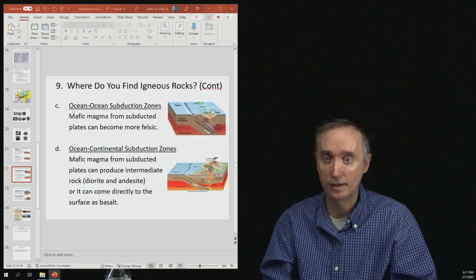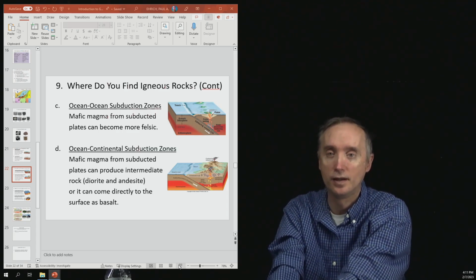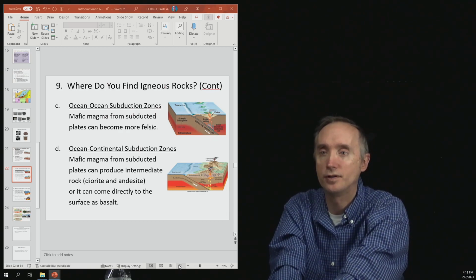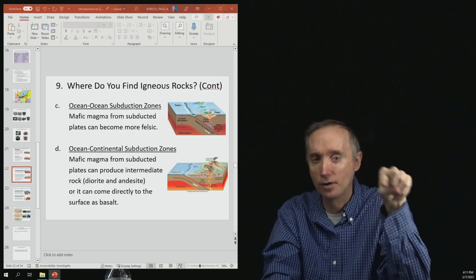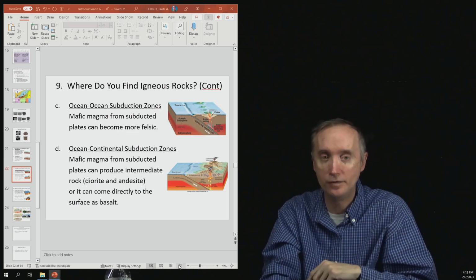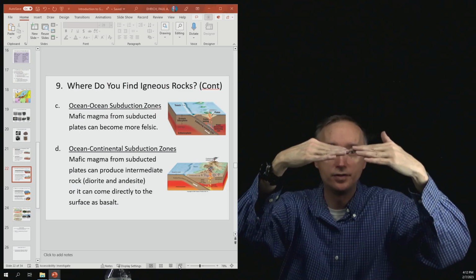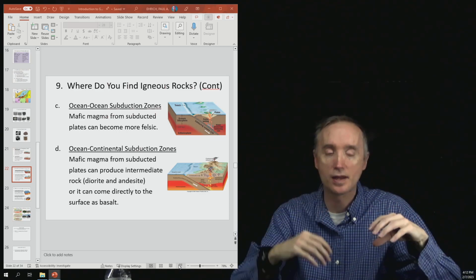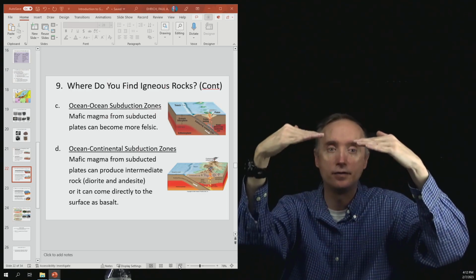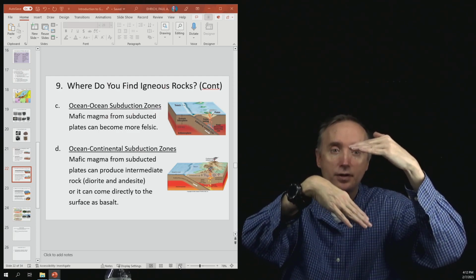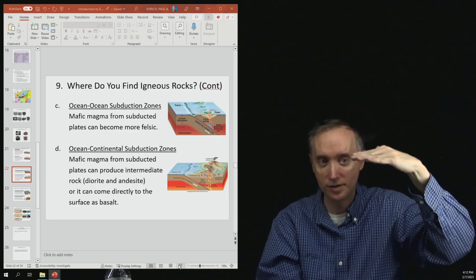So let's look at these. So first you've got your ocean-ocean collision. And this time you're going to have mafic magma that's going to be coming up, but the other ocean plate is also composed of mafic materials. Remember, an ocean plate is made where you have divergence, and that makes a mafic crust when that happens. So now what we're going to have is mafic, the lighter materials from a mafic rock are going to come up to the surface through mafic materials.